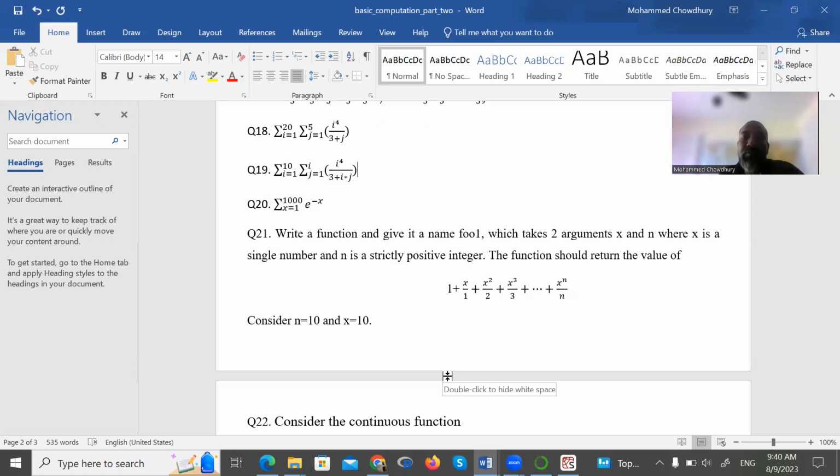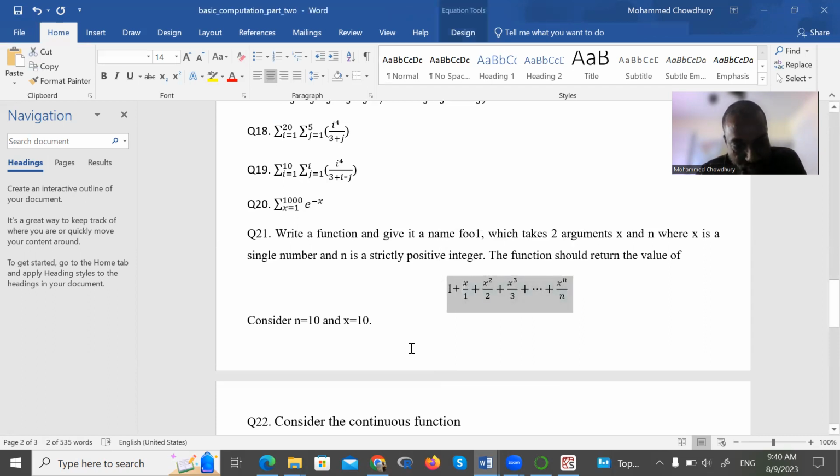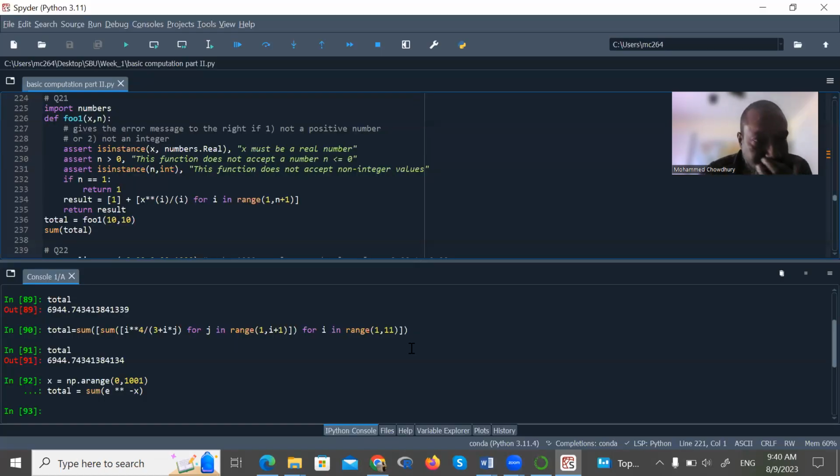So what we have to do is write a function that will have two arguments, and consider n equal to 10 and x equal to 10 at the end. But I have to write a function for this one, which has two unknowns, x and n. And if we write this as a function of two arguments, then at the end we can just put in the two argument values and get the results.